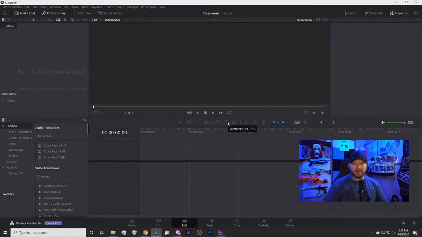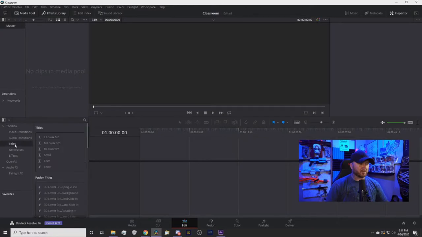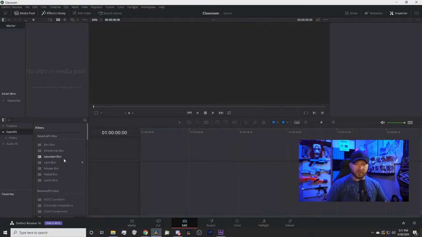So I have my setup a little bit different than the initial setup, because I use my media pool. I actually pull it pretty large so that I can see my clips over here. And then I have my toolbox down here with all of my video transitions and audio effects, all of my Fairlight effects, if you will. And there's all kinds of extra effects that you can use.